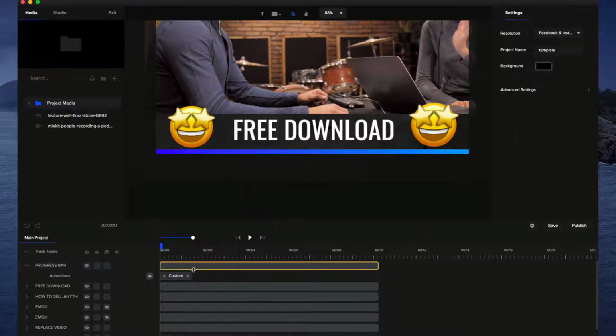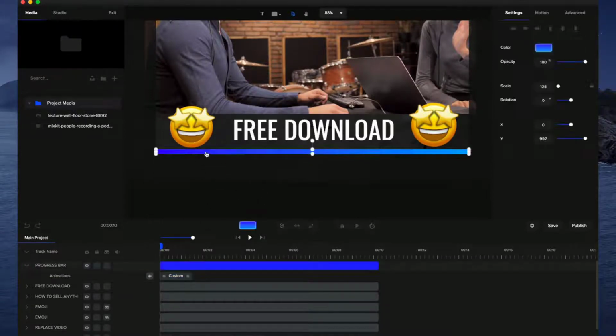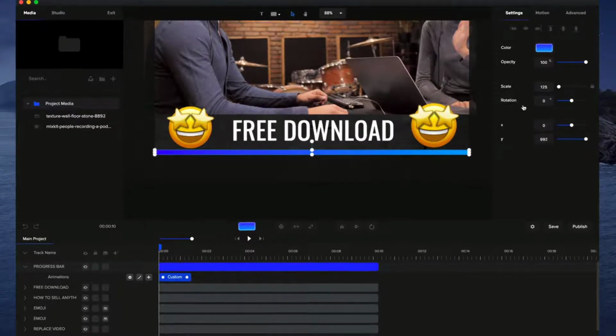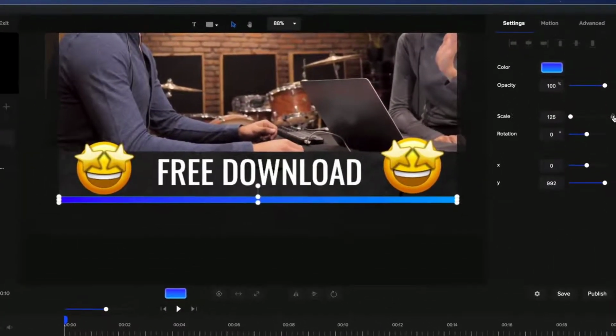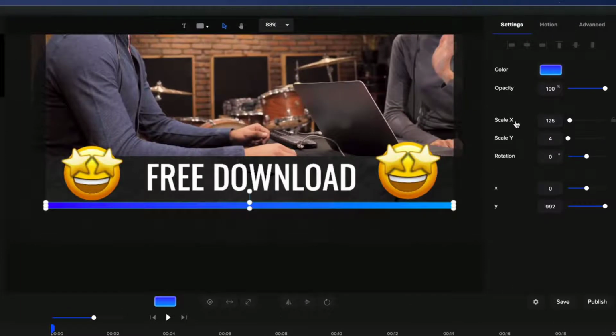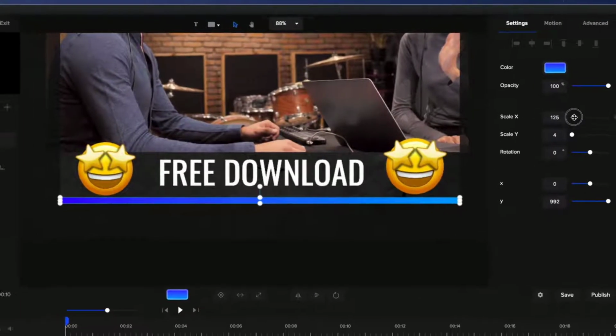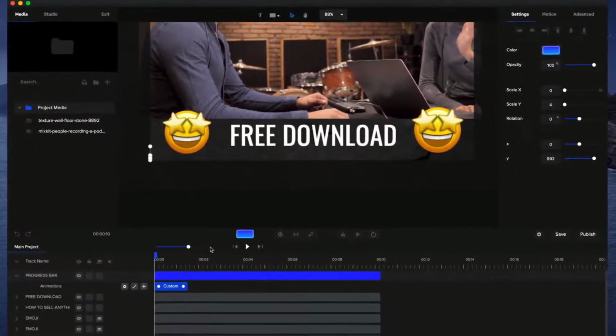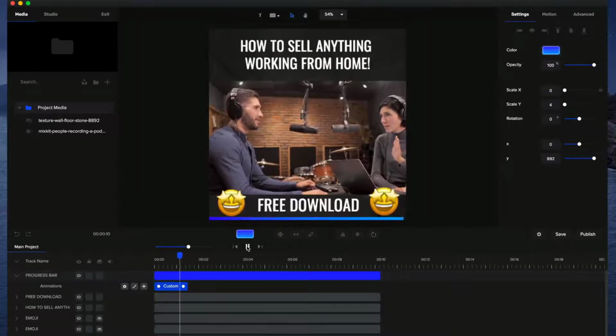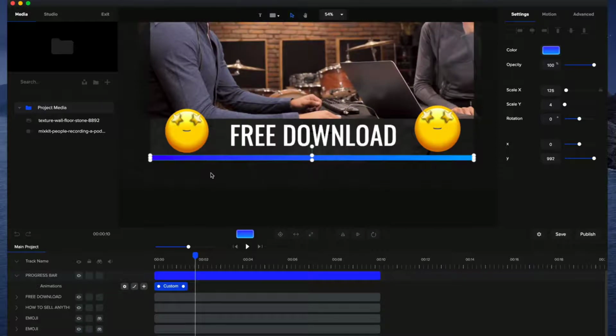Okay, so we basically want to animate the scale. So all we need to do is have the element selected and then go to scale and click on the lock icon, and then just bring the X scale down to 0. Okay, so now I'll show you what this looks like. Cool, so we've got the animation now.